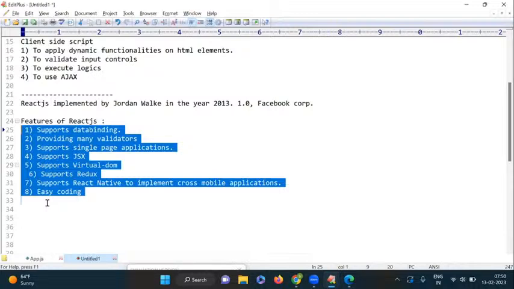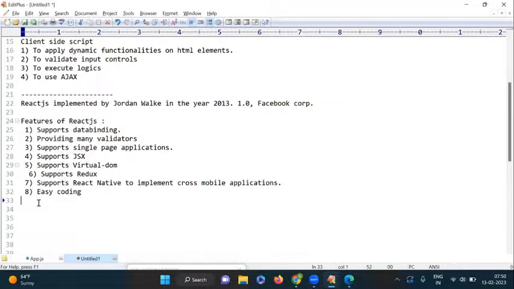How to implement the programs, everything will be discussed here. So this is the basic information which I'm providing about React JS.